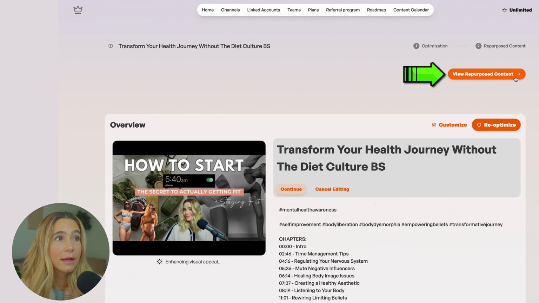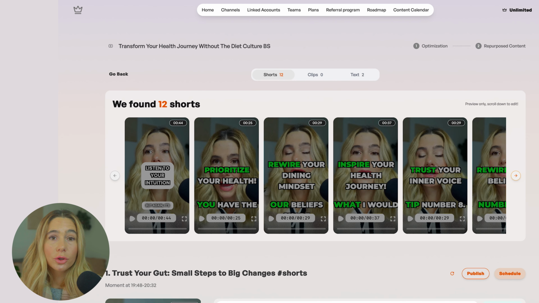Now, let's go ahead and take a look at how to create short form clips. So we'll go ahead and click view repurposed content. YouTube Shorts and social media clips are an amazing way to get extra exposure and reach new audiences. And Taja AI makes this super easy by identifying the best moments from your video and turning them into ready to publish clips in just minutes. It even adds captions automatically, which saves you time and effort. This is such a great way to quickly repurpose your content and stay on top of the short form content trend without the hassle.